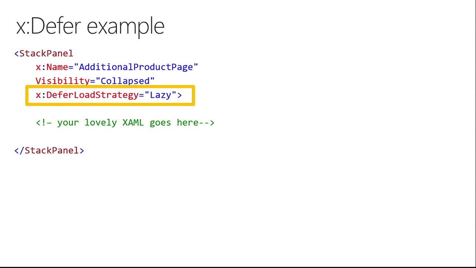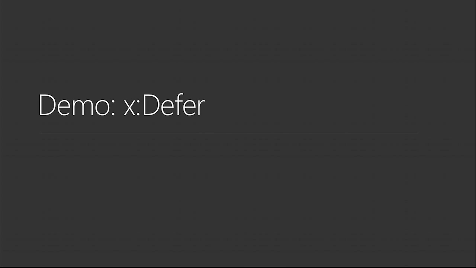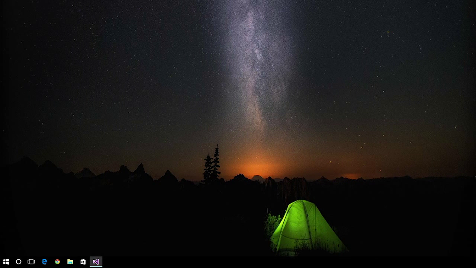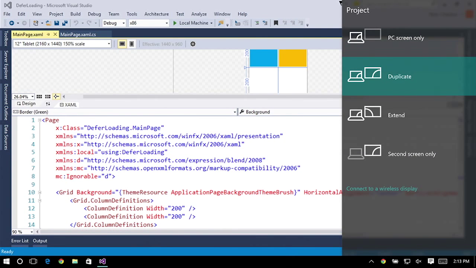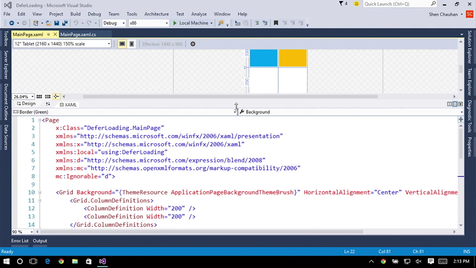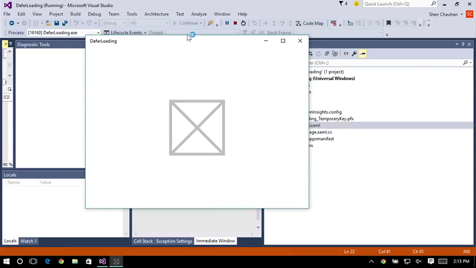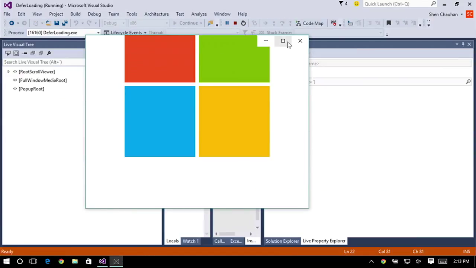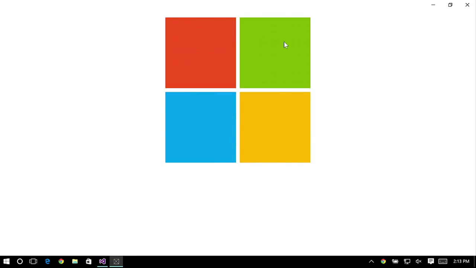I want to show you a very quick demo of x:Defer. Bear with me, I'm going to do the shuffle. Here we go, and hopefully you can all see that. Fantastic. Let me show you this out first. Do you recognize this logo? No idea what that is. It's four squares, yeah, four squares.